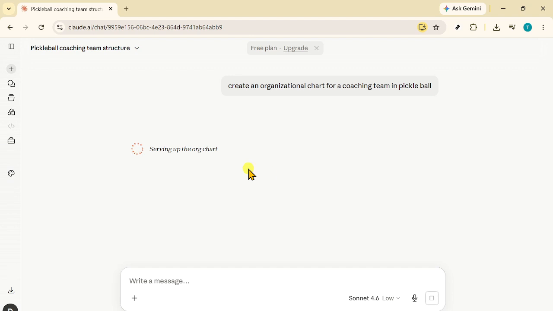With a clear prompt and a quick review of the output, you can create organized team structures in just a few minutes.